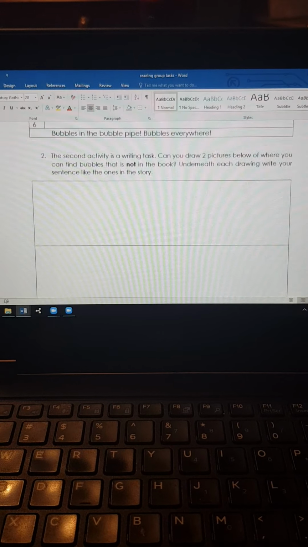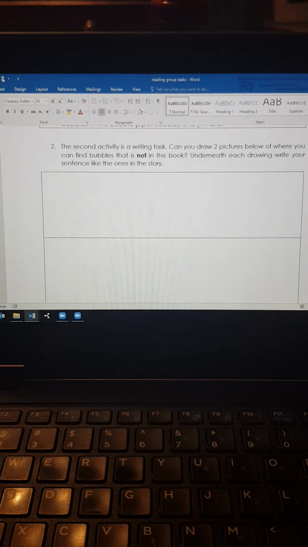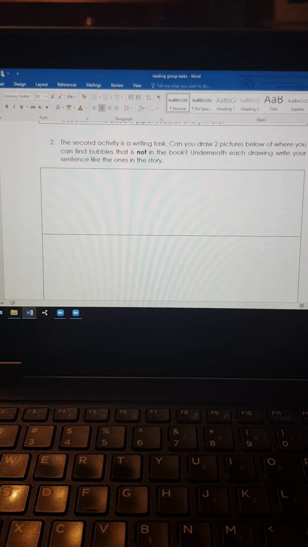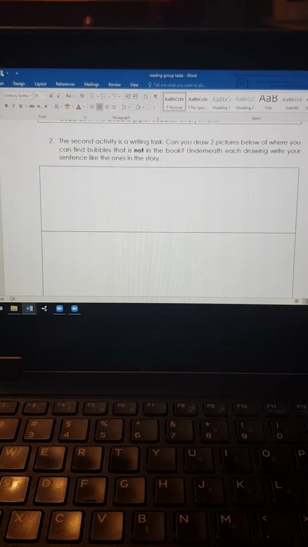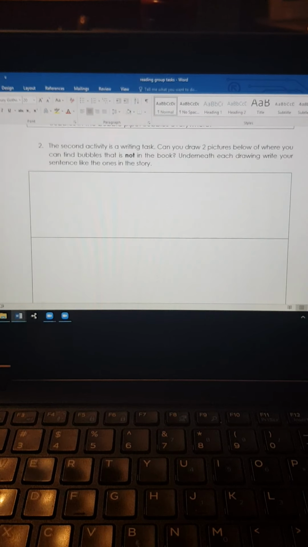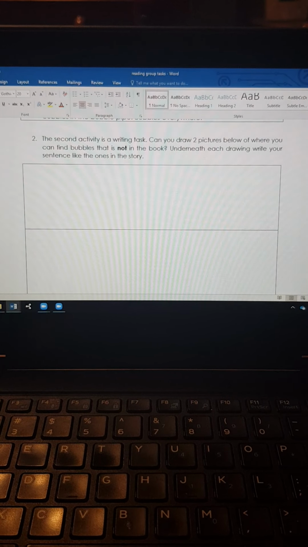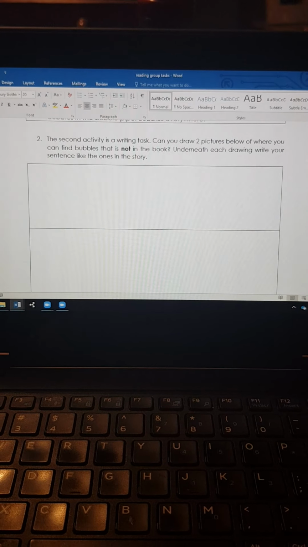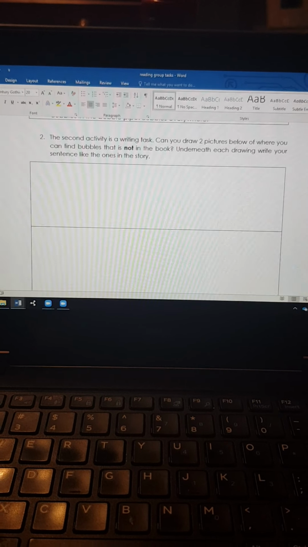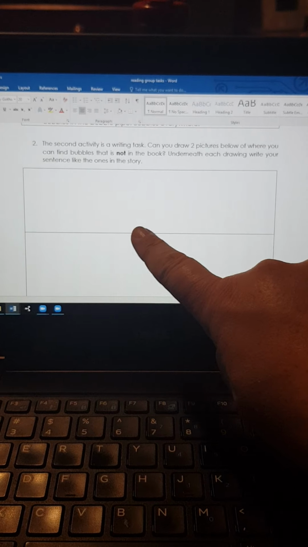The second activity that I'd like the Wombats to do is have a look in the two spaces. You're going to draw two pictures of where you can find bubbles that is not in the book. And underneath each picture you're going to write a sentence just like the ones in the story. So you might draw a picture of somebody blowing bubbles with a blower like at a party. So you draw your picture there, and underneath you would say bubbles from the party.